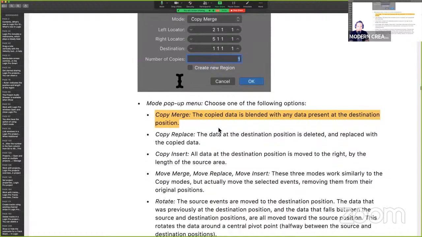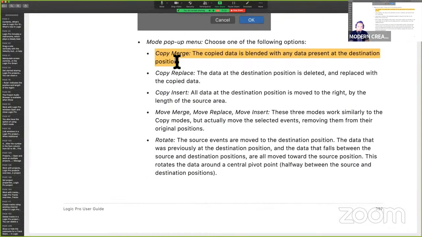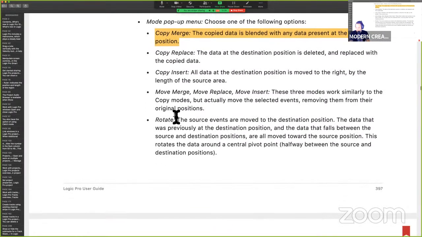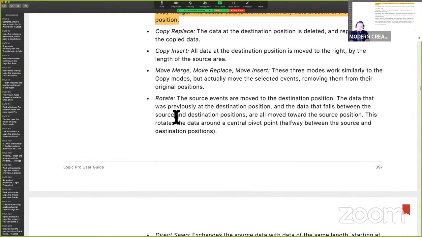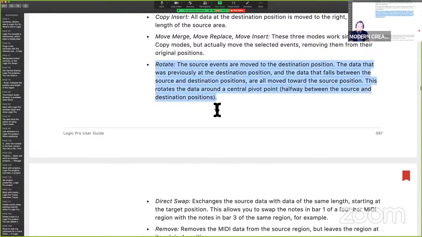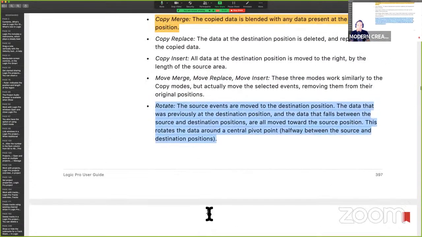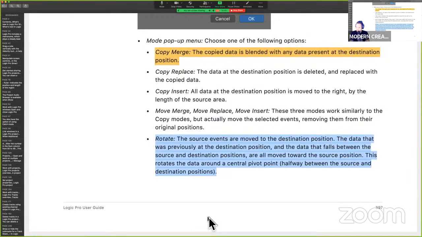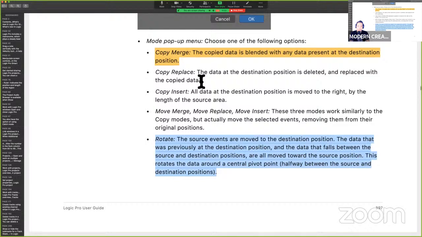Now we're going to look at some of the pop-up modes, okay? And then I'll do my best to explain what they do and how they do it. The only thing that I really couldn't get just off the bat was rotate and direct swap. That's the only one, but other than that, I pretty much got everything else. So for example, copy merge: the copy data is blended with anything that's present at the destination position.